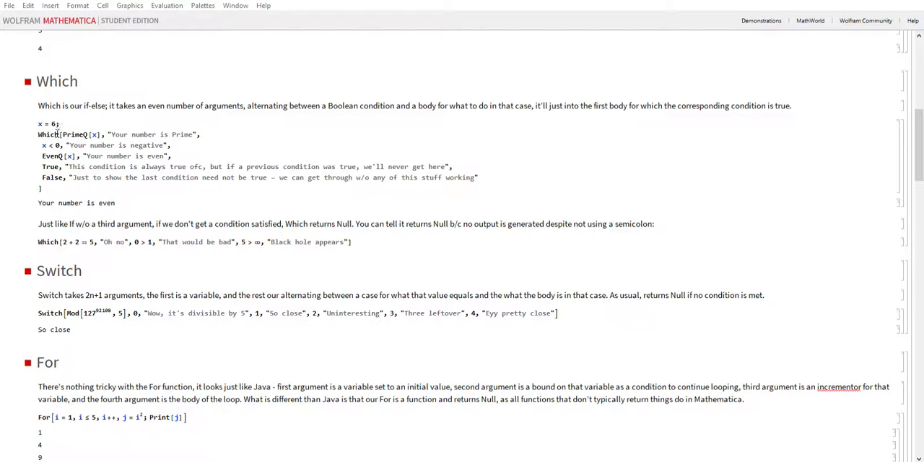It'll take in a test and it'll see if it's true. If it's true, it'll do that. If it's true, it'll do that. It'll just keep going. And so as we can see, 6 is not prime, so it does not print this. 6 is not negative, so it does not print this. 6 is indeed even, so it will print this. Okay.